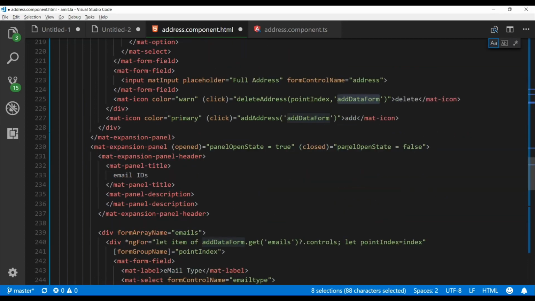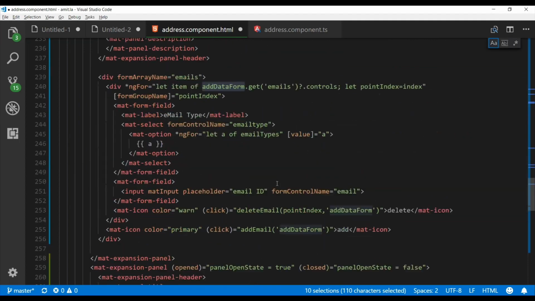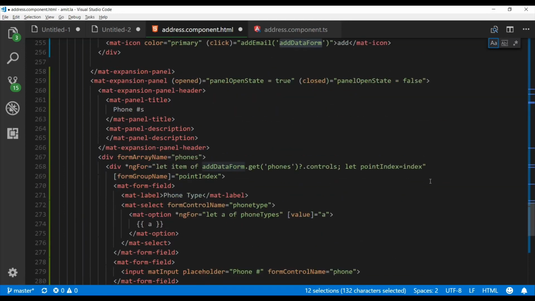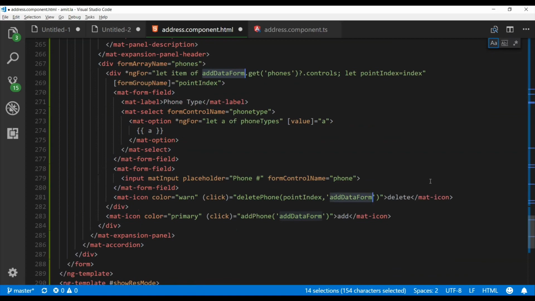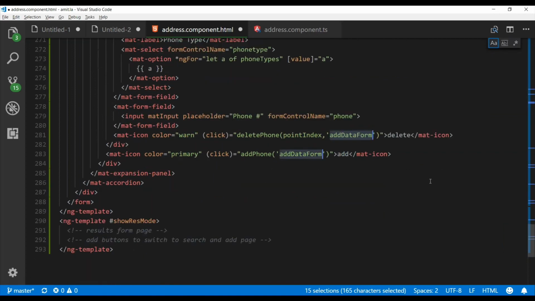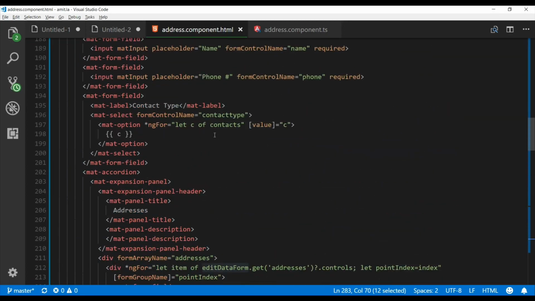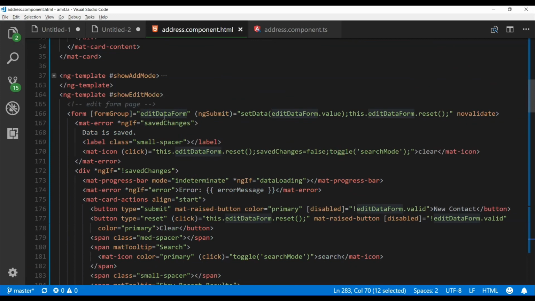Once again, I want to mention that we are working on the edit part now. Please do not go back and make changes to the add data form. That part is already done. So only under the section of the edit data form, select everything and replace this, change the form name to edit data form. All right, so now let's include that one extra field I was talking about.